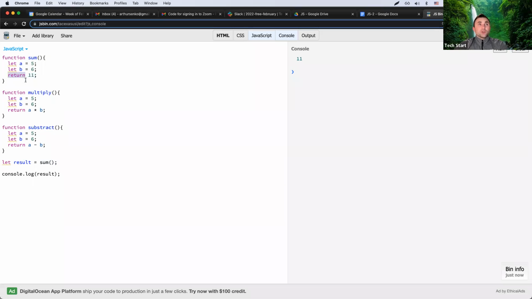Whatever is in return will appear instead of the place where I run the function. Return actually means returns. What does the function return? The function runs over here and returns in its place whatever is in return, which is 11. So result will get 11, and what will be printed? 11. So let's try that.